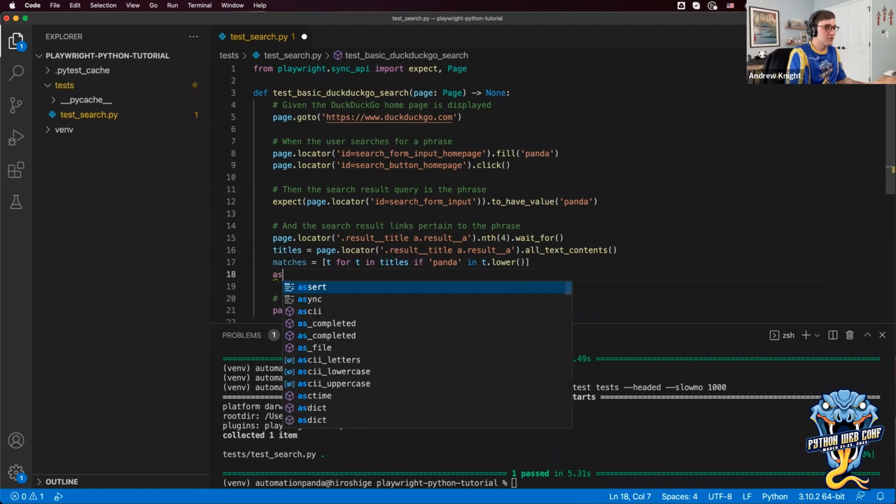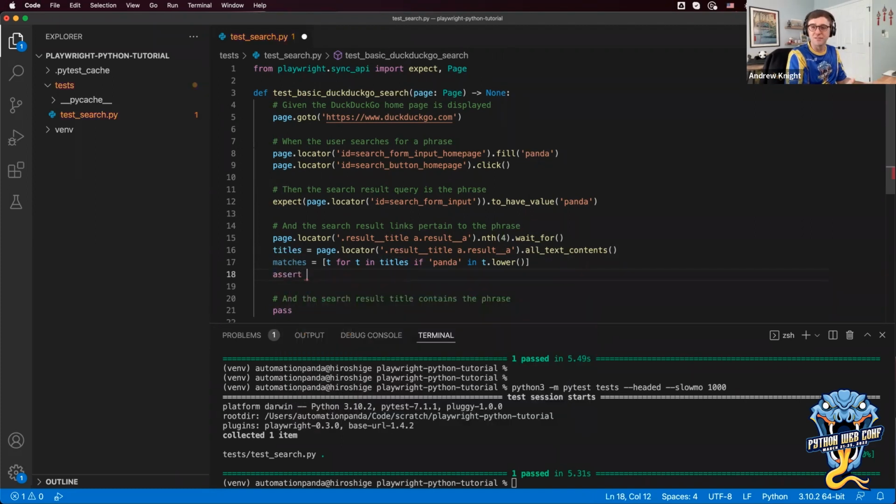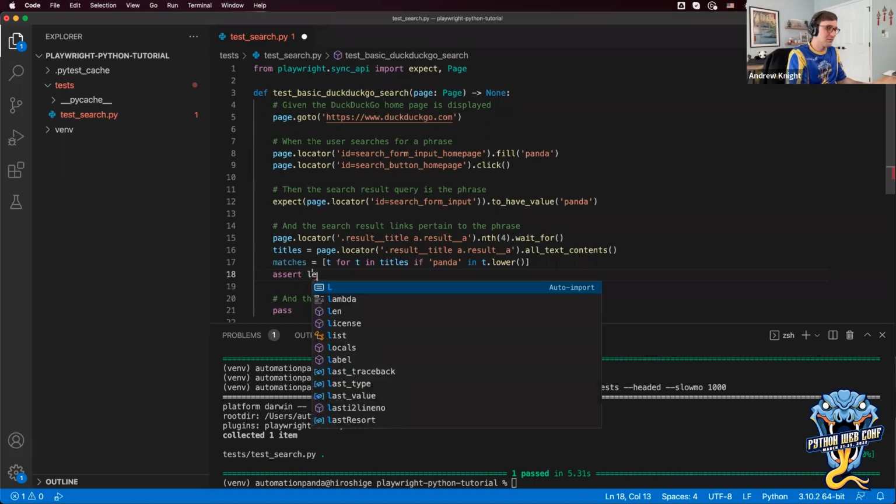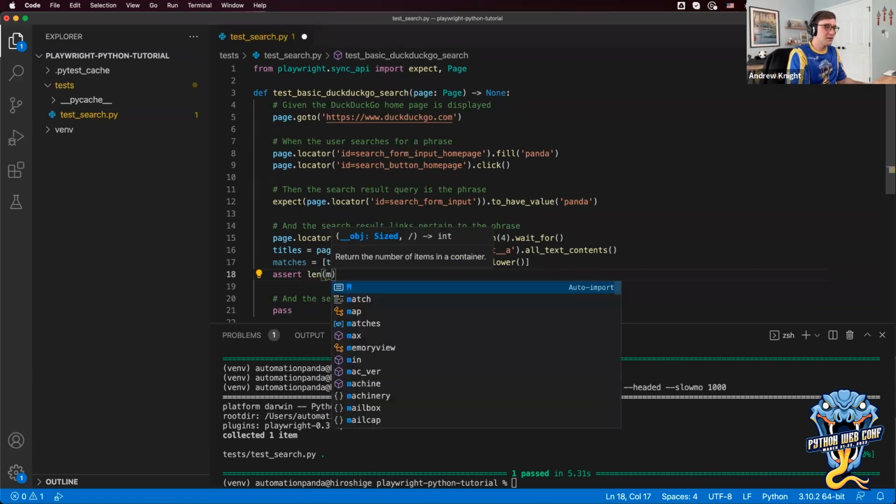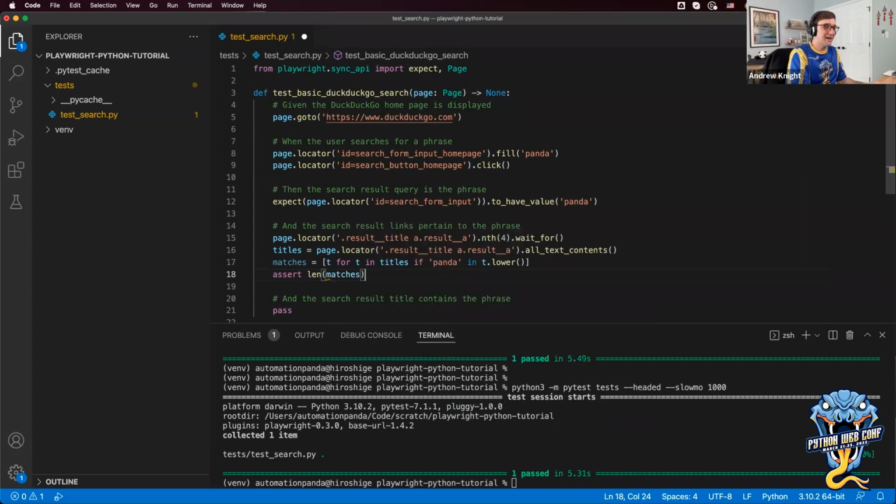And we can make an assertion on this list, and this will be a typical, traditional PyTest assertion, no special Playwright thing here. I want to make sure that I have at least one of those titles matching, right? If I have one out of my list of results, I'll consider that good enough that the search was a success.